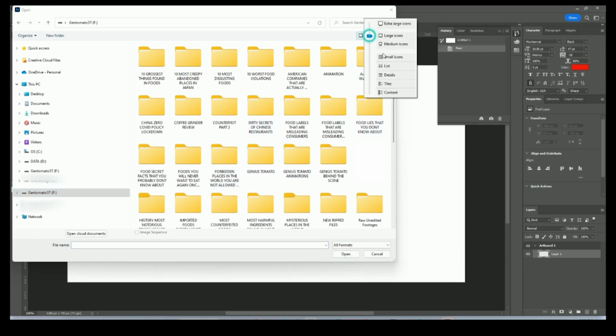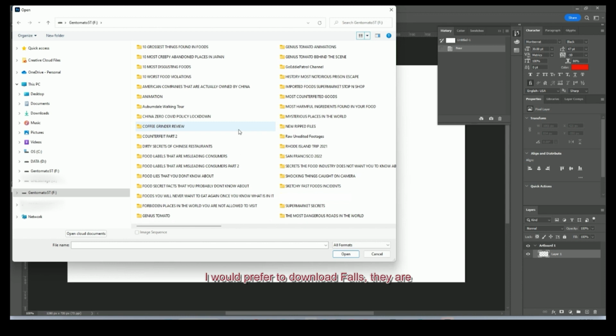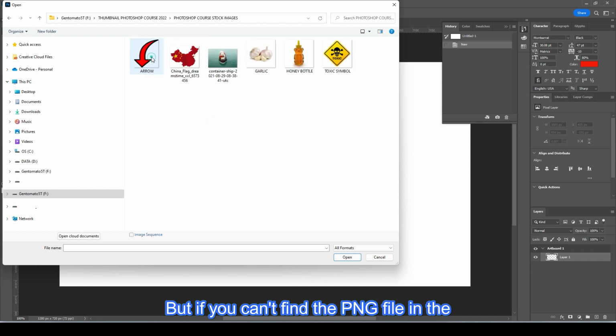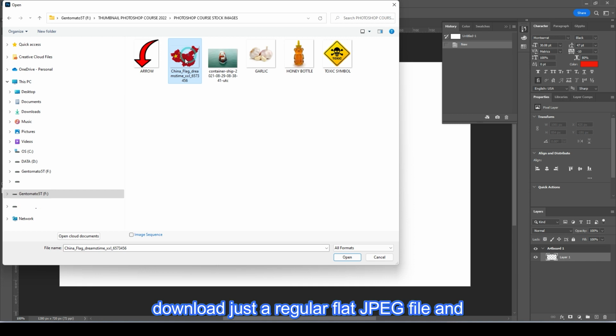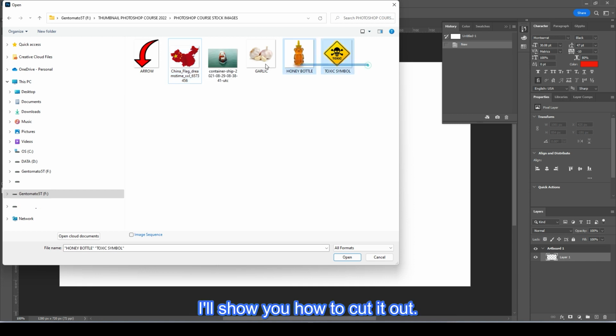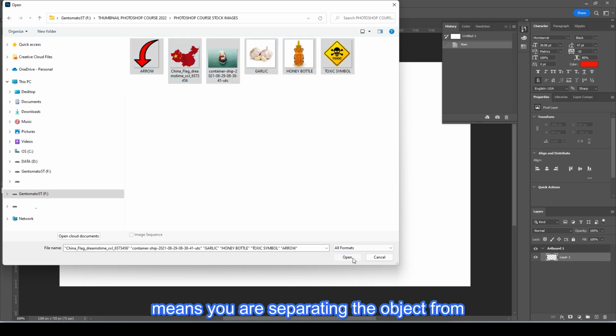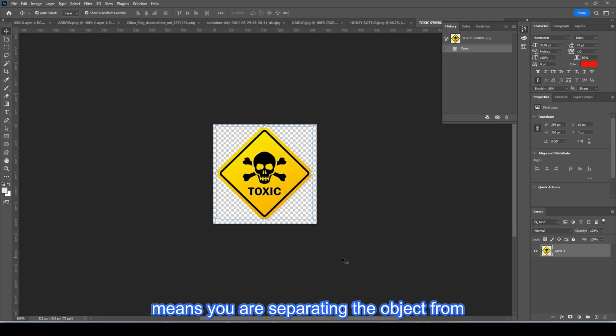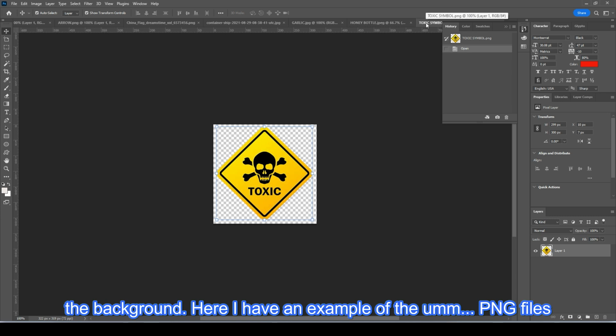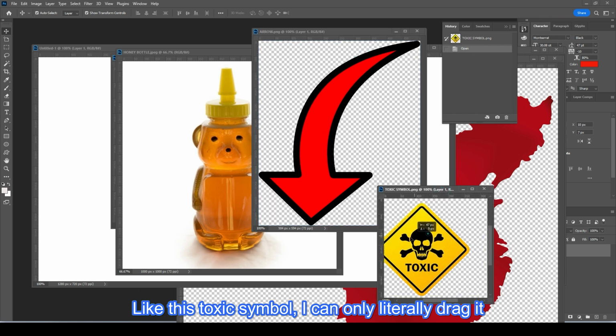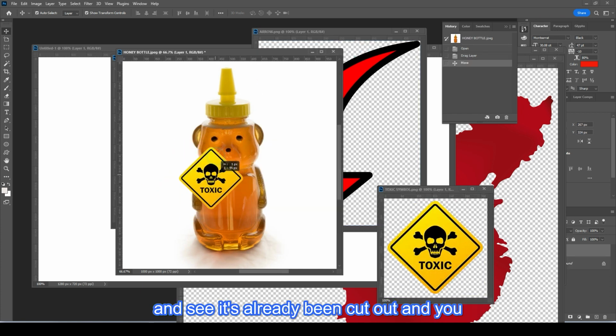I would prefer to download files that are vectors or PNG. PNG means the file has already been cut out, so you can literally just drag it to the file without cutting it manually. But if you can't find a PNG file of the image that you wanted, you can always download a regular flat JPEG file, and I'll show you how to cut it out. Cutting it out means you are separating the object from the background. Here I have an example of PNG files. Like this toxic symbol, I can literally just drag it and see it's already been cut out, and you can just move it around however you want.